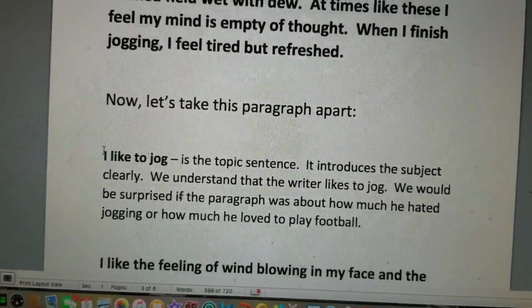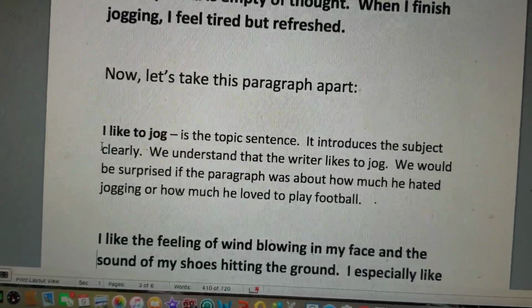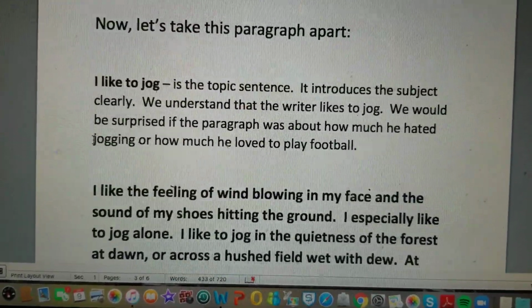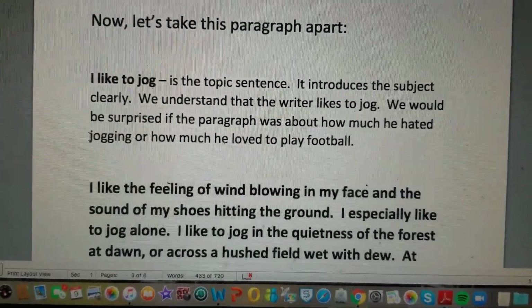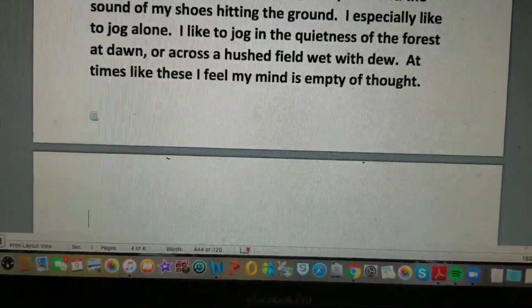So the next parts of the paragraph. I like the feeling of wind blowing in my face and the sound of my shoes hitting the ground. I especially like to jog alone. I like to jog in the quietness of the forest at dawn or across the hushed field wet with dew. At times like these, I feel my mind is empty of thought.